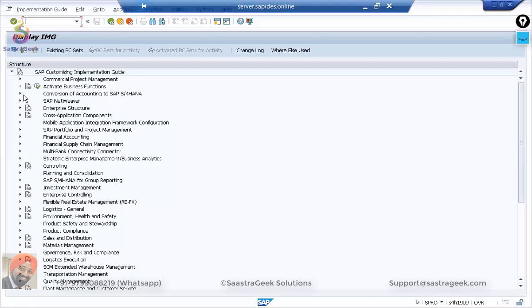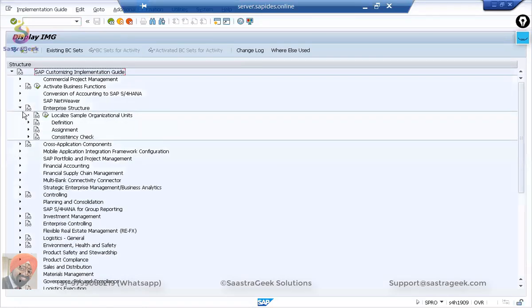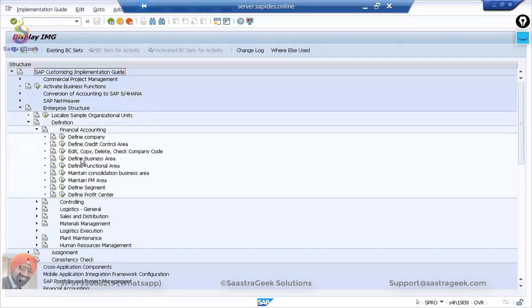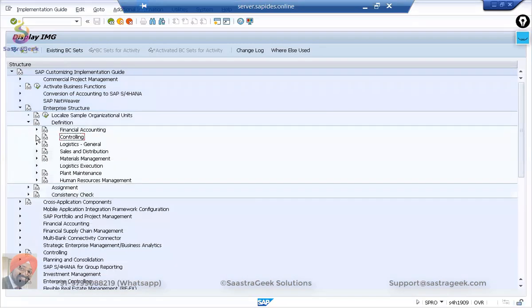We have already created this enterprise structure. Within the enterprise structure, in the definition, within the financial accounting, we have created our company code. That is the highest level required. A company code is mandatory to create. Without company code creation, you would not be able to do any transaction in the system. So that is the highest level. So we have created the company code in the financial accounting.